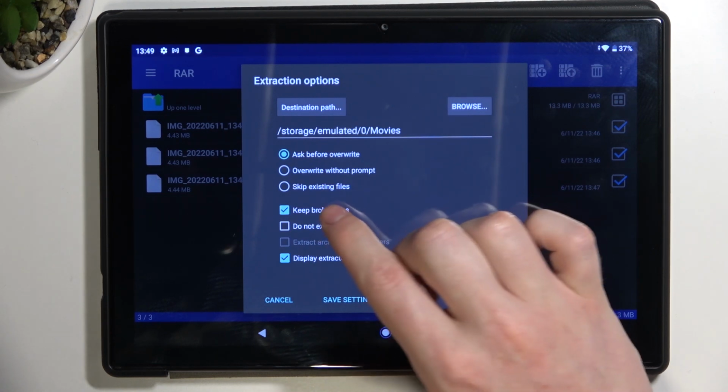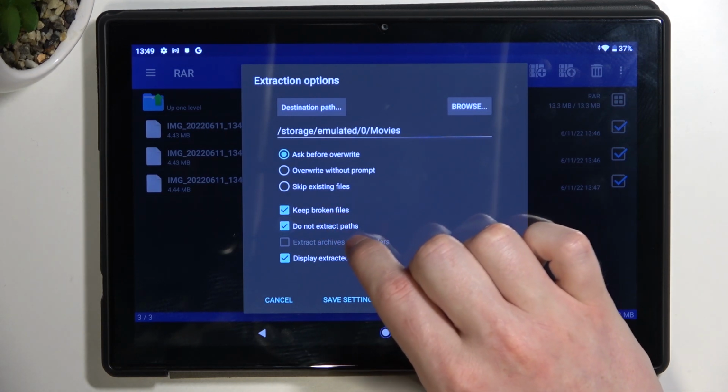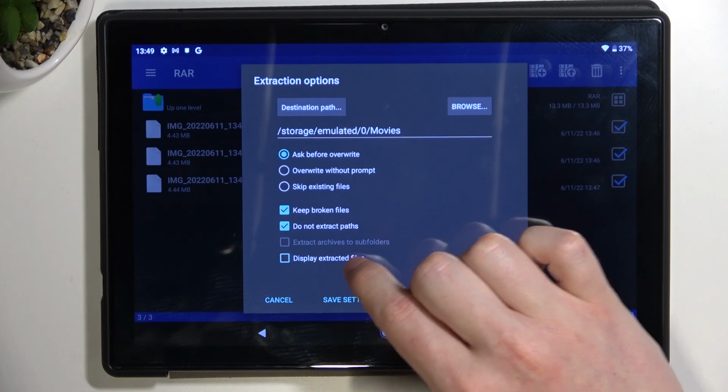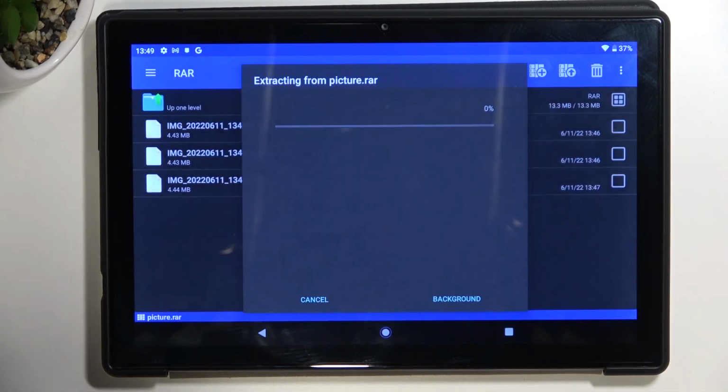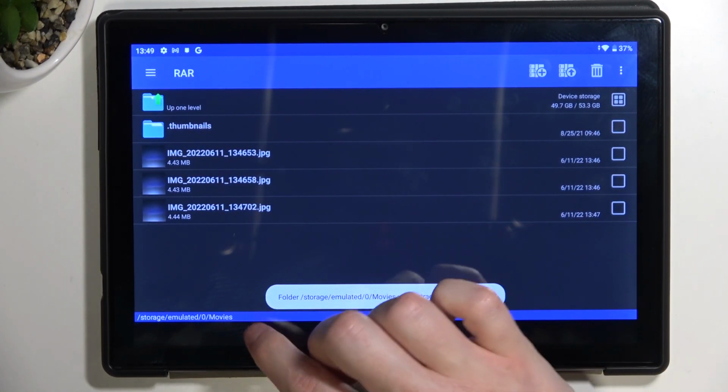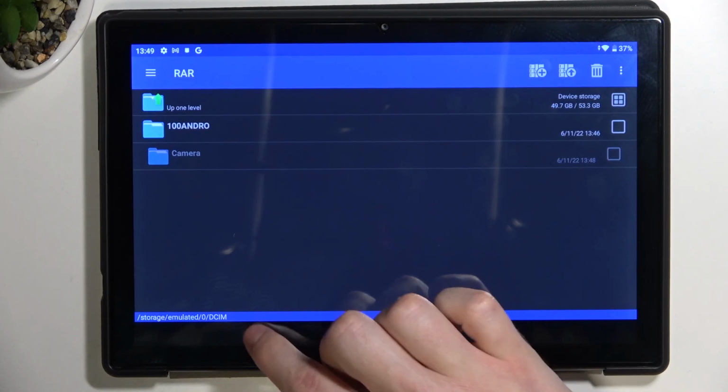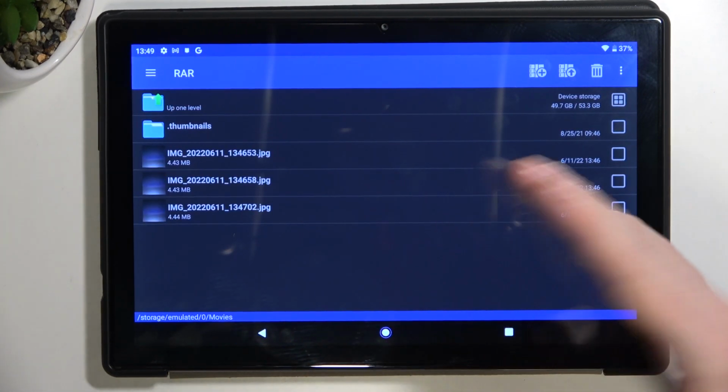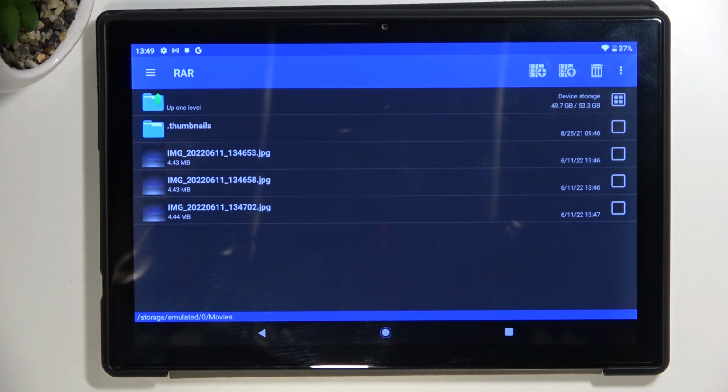Here you can enable to keep broken files, do not extract paths, or display extracted files. After everything is set, click OK, and that way you'll unpack the files. Now let's move to the movies. And here's the 3 pictures that we've just unpacked. And that's it for this video.